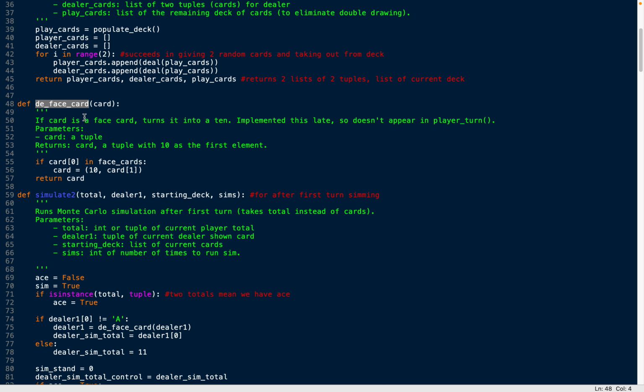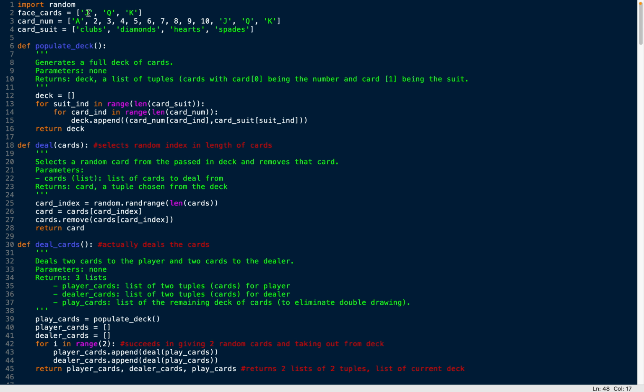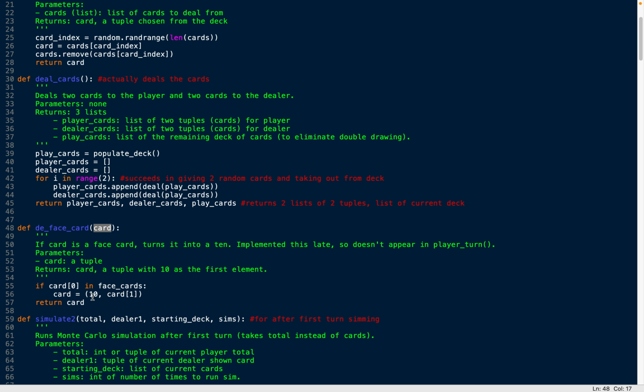This deface card function is not implemented everywhere it should be. I didn't make it till late, and once I made it, there were already a couple places where I did something else. But if the card that you pass into it is in face cards up here, Jack, Queen, King, it turns it into a 10, and that way you can just work with it.